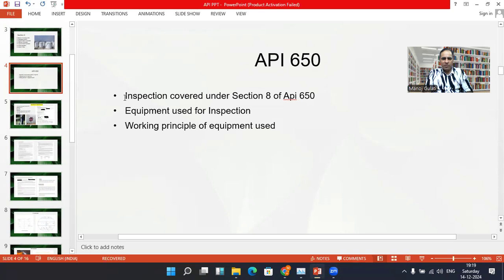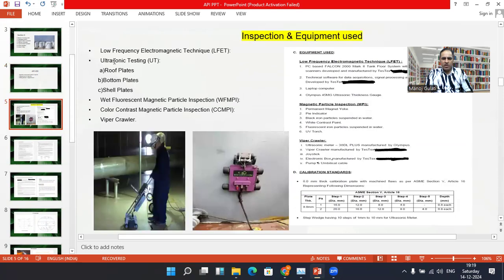Today we'll be covering the inspections that are covered under Section 8 of API 650. Then we will also cover the equipment that is used for the inspection and the working principle of this equipment. So these are the inspections that are covered under API 650.